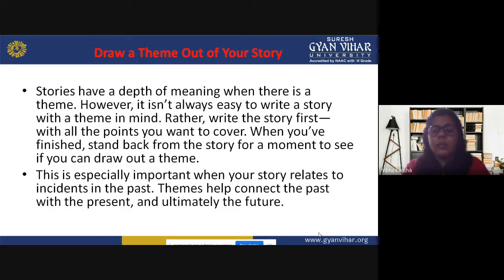Rather, write the story first. First of all, you have to write the story with all the points you want to cover. When you are finished, stand back from the story for a moment to see if you can draw out a theme.